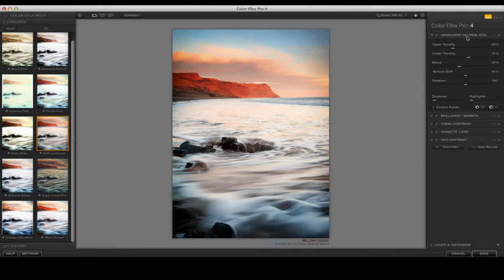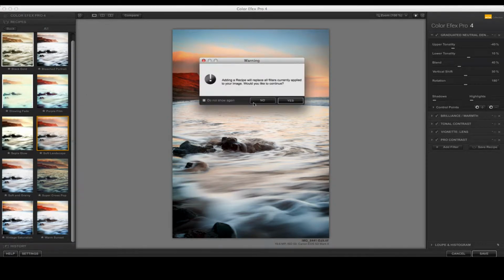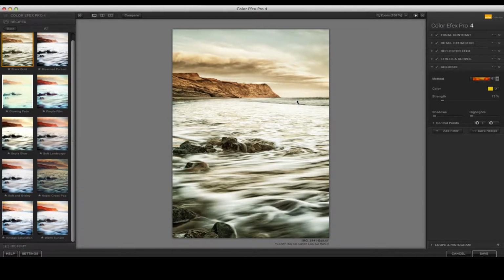So this is, as I say, we're looking at a graduated neutral density filter, brilliance and warmth, tonal contrast, a vignette lens, and a pro contrast. So this is giving us quite a stylized look. If we moved further up, it will always give us a warning that adding one recipe removes all the filters, which is good. We don't want to layer recipe on top of recipe.